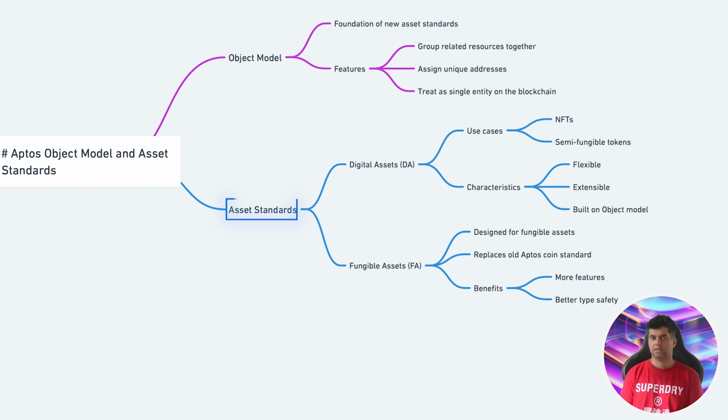Now onto the asset standards. Aptos introduces two main standards, digital assets and fungible assets. The DA standard is perfect for NFTs or semi-fungible tokens. It's flexible, extensible, and built on top of the object model. The FA standard, on the other hand, is designed for fungible assets. It's meant to replace the old Aptos coin standard and offers more features and better type safety.